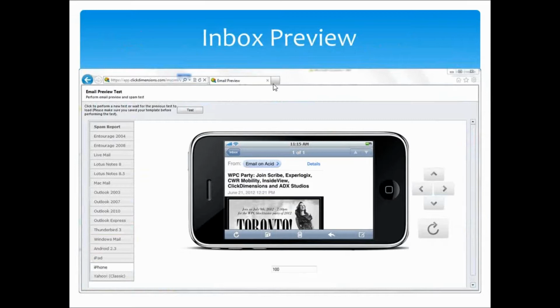And with all of the editors, you have the option of using Inbox Preview. So this is a great feature which allows you to see how your designs render on different platforms and mobile devices. So if you want to see what this looks like on an iPhone and Android, different versions of Outlook, it'll allow you to do that.